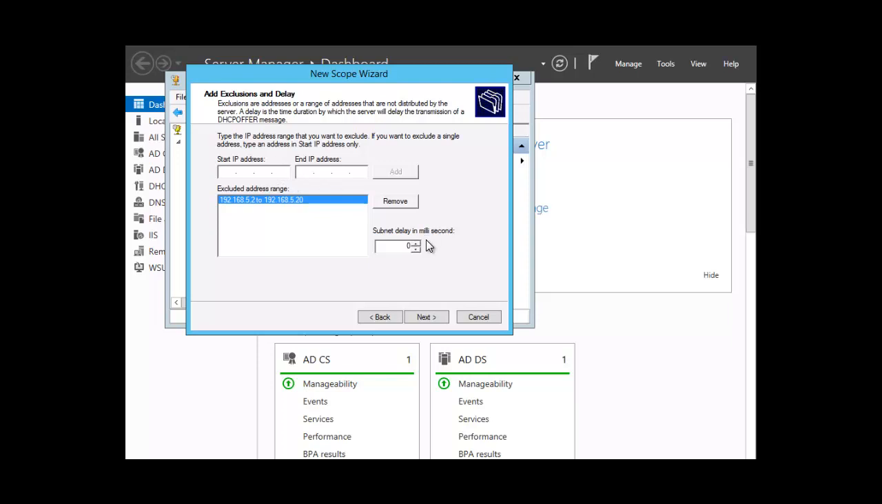Here we have the subnet delay, and the subnet delay is a delay in the time duration by which the server will delay the transmission of the DHCP offer, and you can give a little delay on that if you want, or you can leave it at 0. For our lesson, we're leaving it at 0. So we want to click Next to continue.